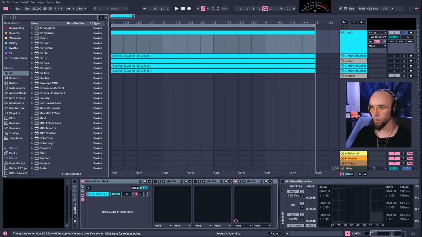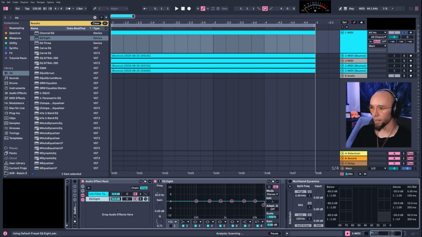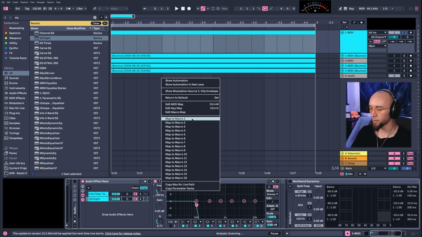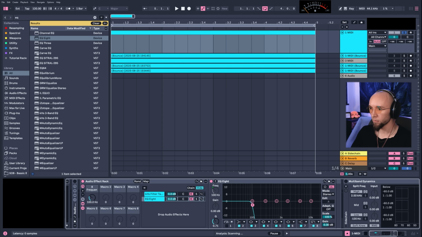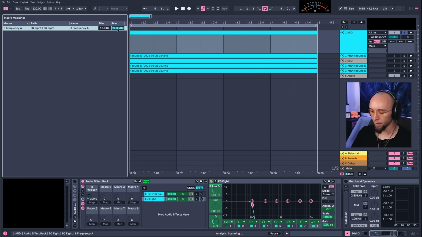Next, I'm going to put an EQ in parallel in this effect rack, set this to 100 Hertz, and then I'm going to map this to macro 1. I'm going to constrain the range from 10 to about 300, and this is going to be our sub crossover.